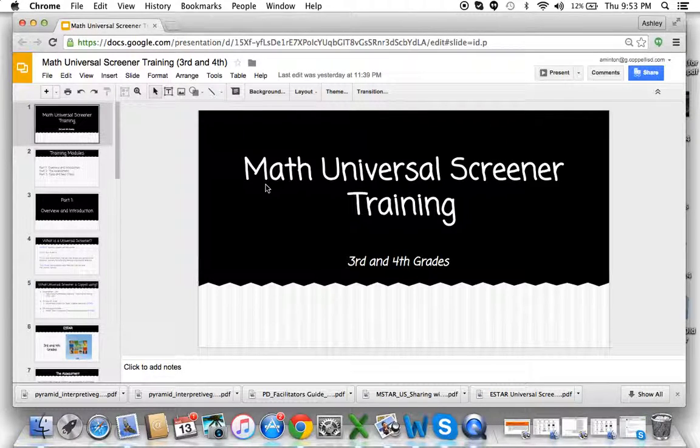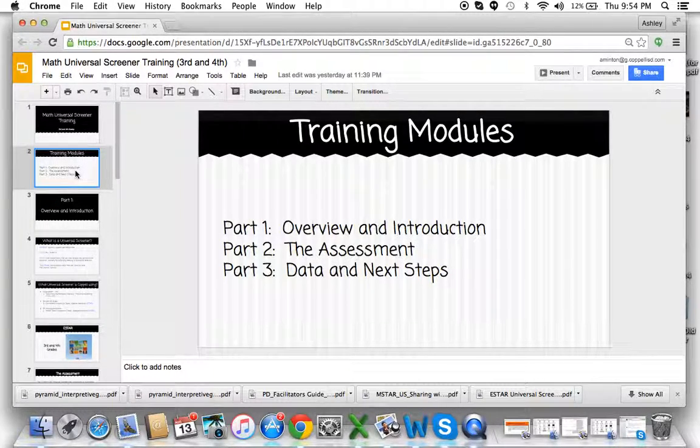Welcome to the Math Universal Screener training for 3rd and 4th grade educators. This training will have 3 modules. Part 1 will be an overview and introduction to the universal screening and the process. Part 2 will be an overview of the assessment itself. Part 3 will discuss data and the next steps to using that data in the RtI process.